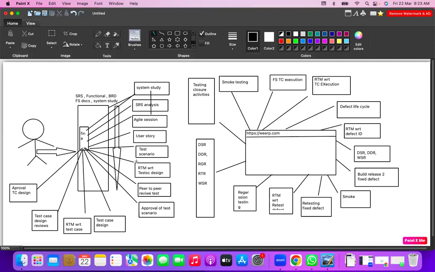He went through, created user story, scenario, RTM, peer-to-peer, approval, test case design, RTM, test case design, review, approval, smoke testing, build release will happen for the first iteration, smoke, functional test case execution, RTM with respect to test case execution, defect life cycle, RTM, DSR, everything he is going step by step. Day by day, Prajwal's confidence will be very high. He will become an independent tester. Means he can work on the project independently.